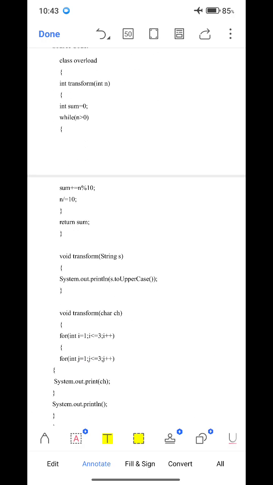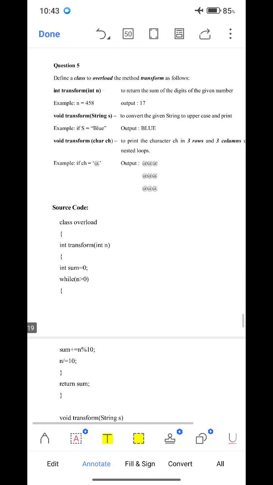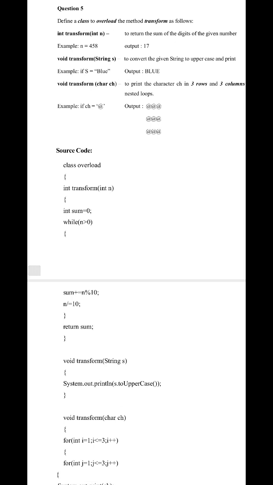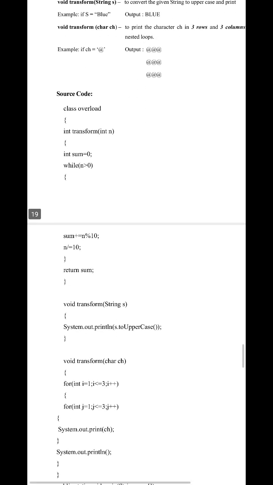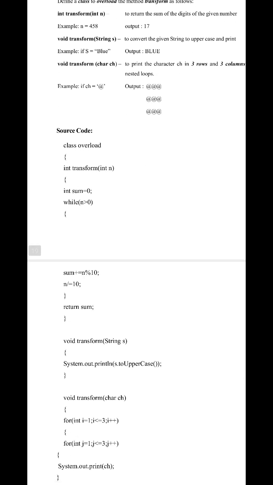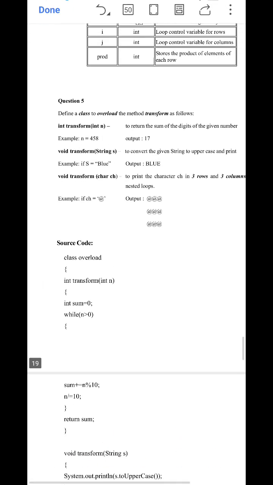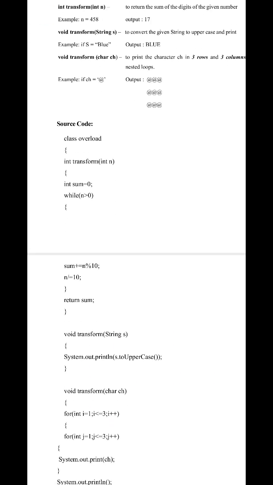Let's take a class. What is the class name? Overload, integer, transform, and you are passing int n, and sum is equal to 0, while n is greater than 0. Extracting the digits, as we did in the spy number, sum is equal to sum plus the remainder. And the return type here is integer, so I can use return sum. If it is void, you cannot return. So the return type is integer, you must use the return.